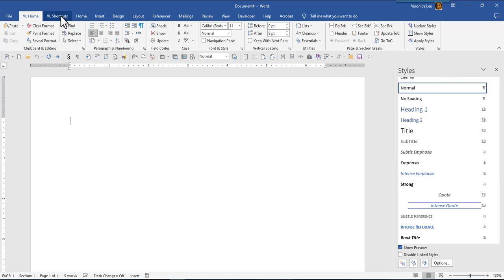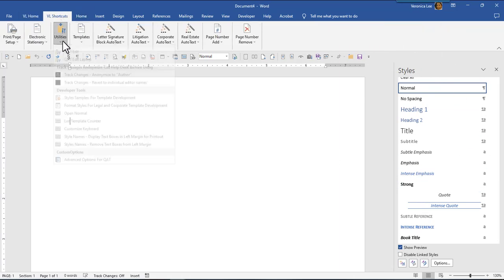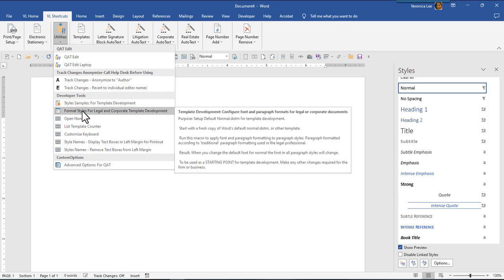And now I'm going to run a custom macro that will format all of these styles based on the format that we usually use in legal. So usually we use Times New Roman. The font is going to be either black or automatic, and then it also goes through and applies some basic formatting to the styles that we use most of the time.